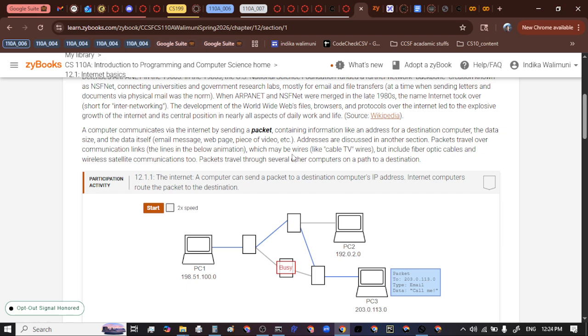So it has the data and then the location information, the destination information, those things inside. We create packets, and then a stream of packets travels through either wire or wireless.